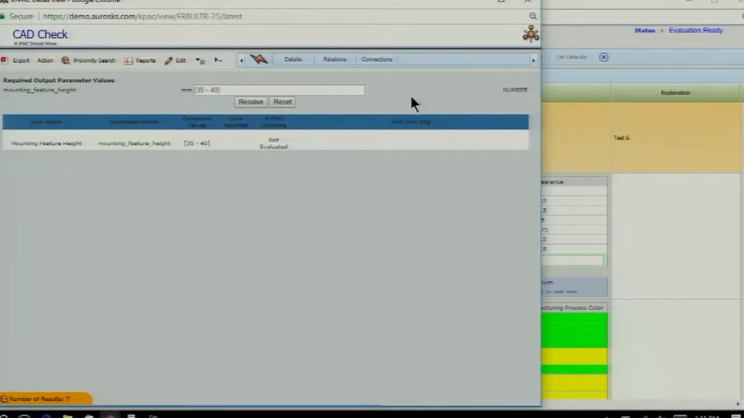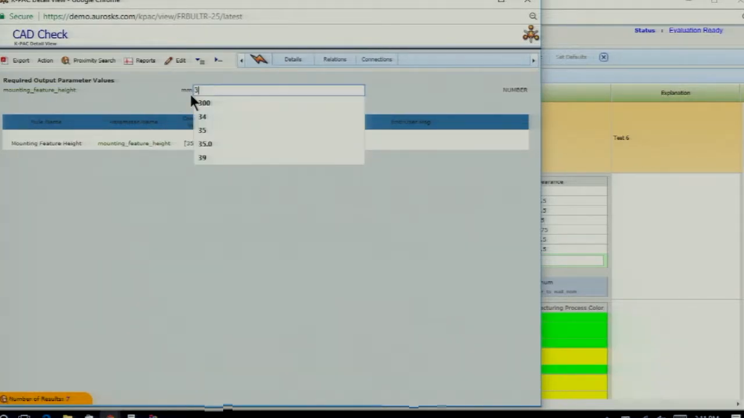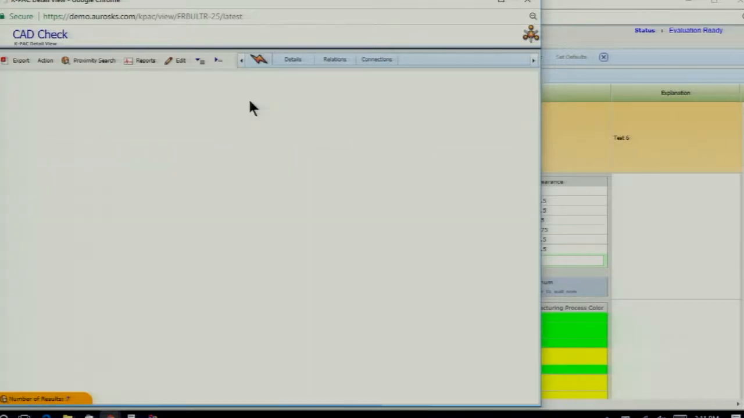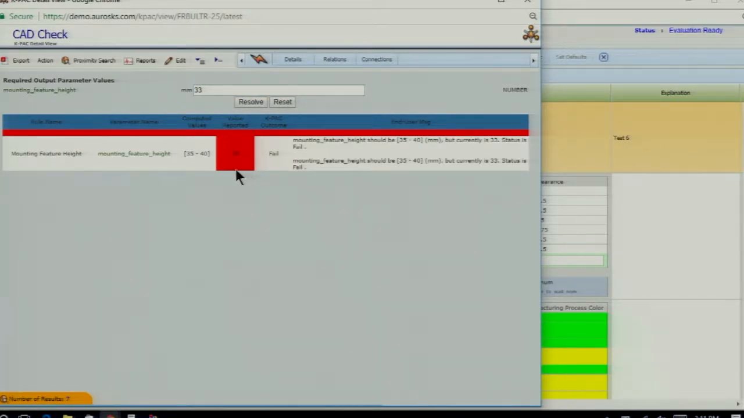And if we click over to the lightning bolt icon here, we can test this rule and make sure that it works properly before we've integrated it within our CAD system. So if we enter in, for example, 33 millimeters, and we go to resolve this, we'll notice we not only get pass or fail, but we get a status message that provides additional information. This information can be used in the integration to provide new data or additional information back to the designer.